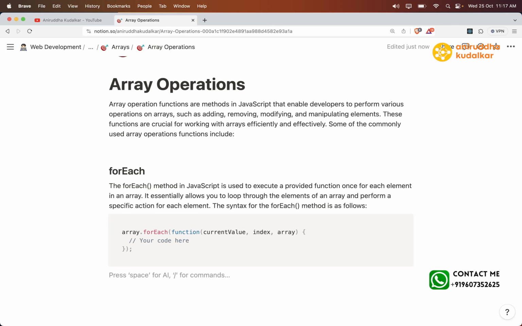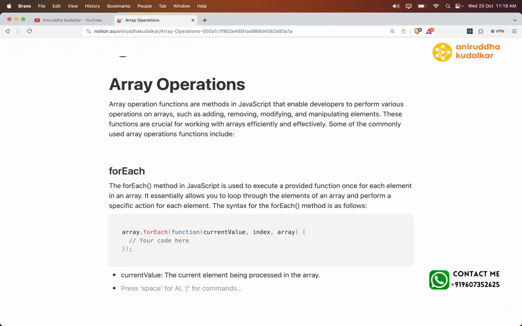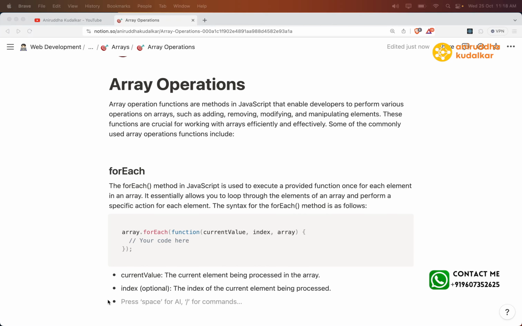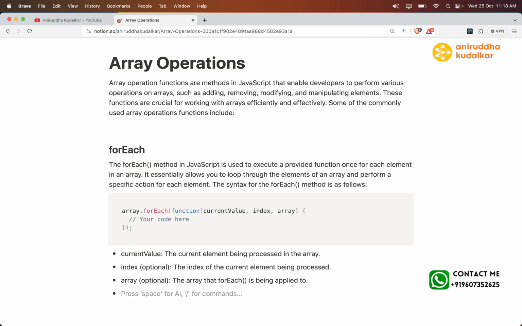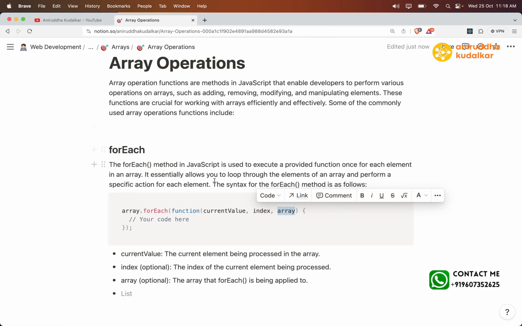For each, then remember this about the for each method, current value. So here is the explanation. Current value: the current element being processed in the array. Index is an optional parameter. The last parameter, array, is an optional thing: the array that for each is being applied to. If you want this reference inside here, the third parameter is there.